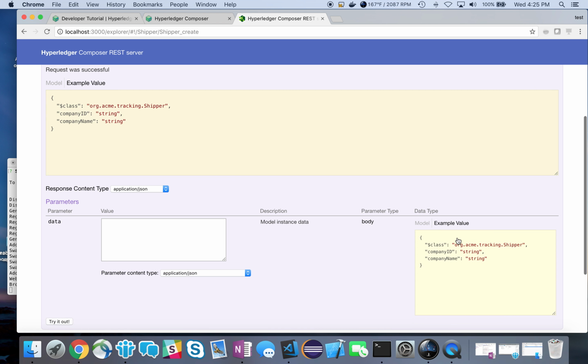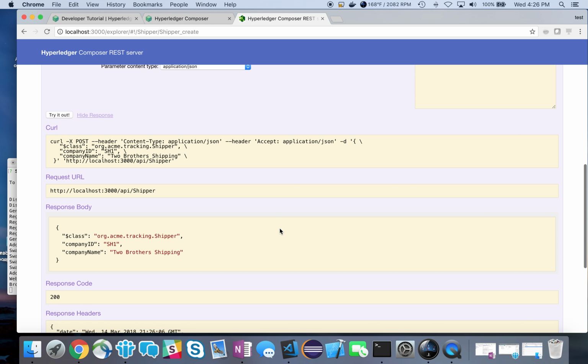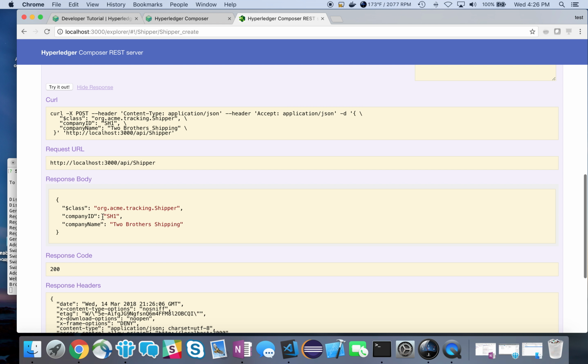And we can go in here. This is kind of neat because I can just click in here and it fills in everything for me automatically. So let's give it a company ID of SH1 and company name, say Two Brothers Shipping. And we'll just click try it out here. Get a response 200, that's always good. It succeeded. Company ID SH1, Two Brothers Shipping.